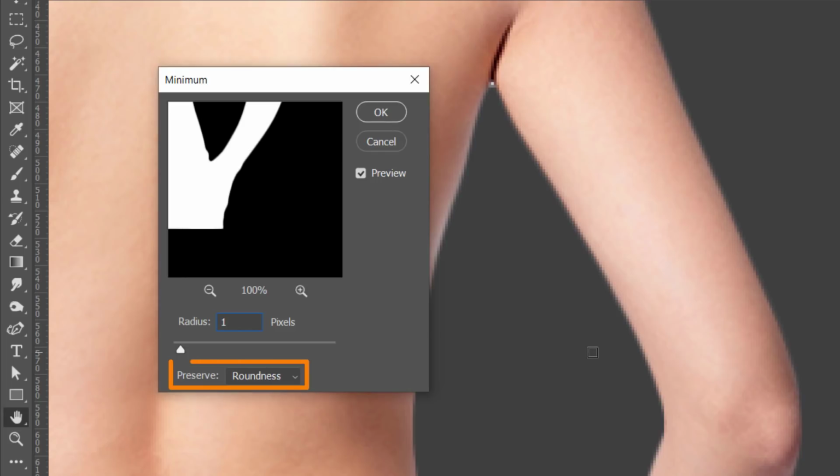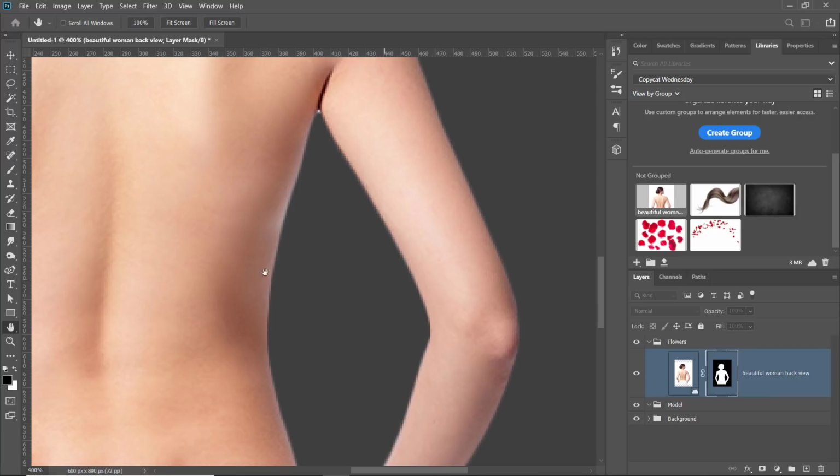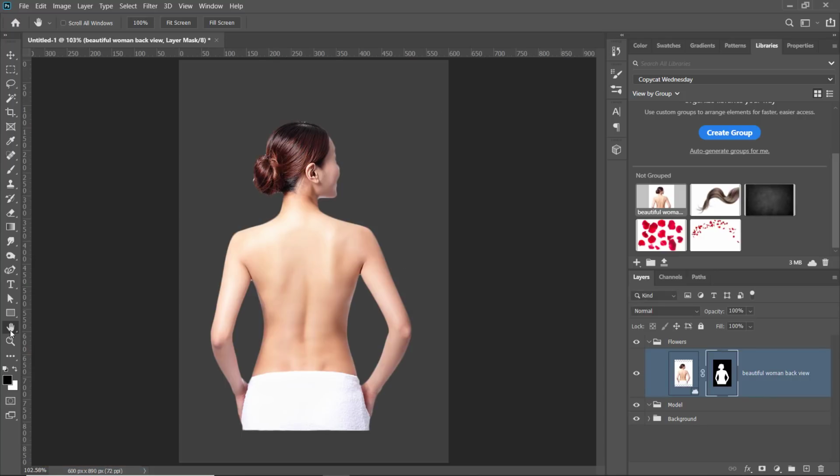Also under preserve, I'll make sure that roundness is selected. This is the algorithm that Photoshop uses when it determines how to preserve the edges of your mask. For humans and other organic objects, roundness works great, and you can just press OK, and that removes the fringing from my mask. If I double click on the hand tool, you'll see the result there.